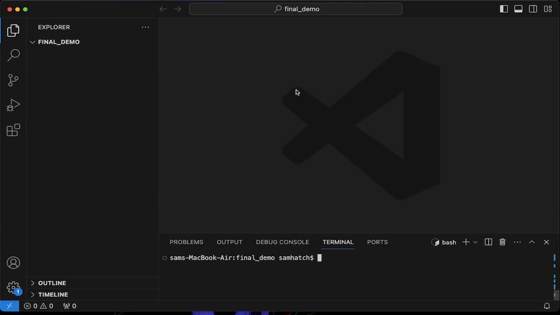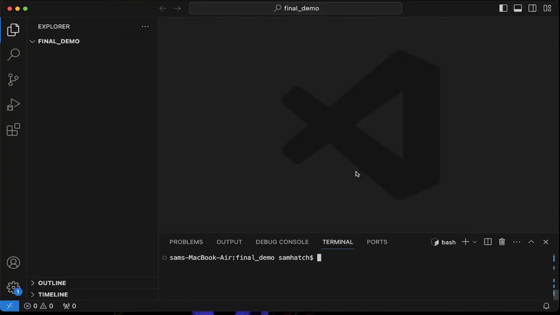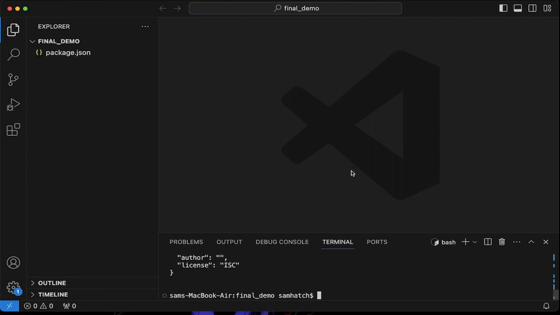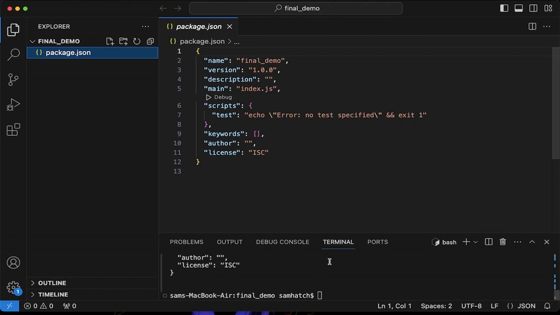I have my server already set up in another directory, but I just created this empty directory to demonstrate how to initialize a node project. To start up a node project, we can run the command npm init in the terminal, and this will create a package.json file that just keeps track of dependencies.